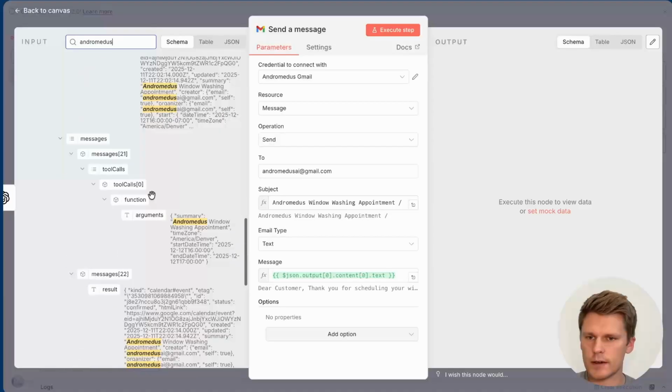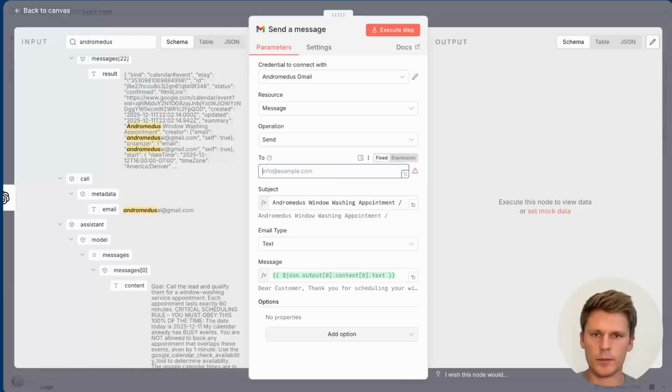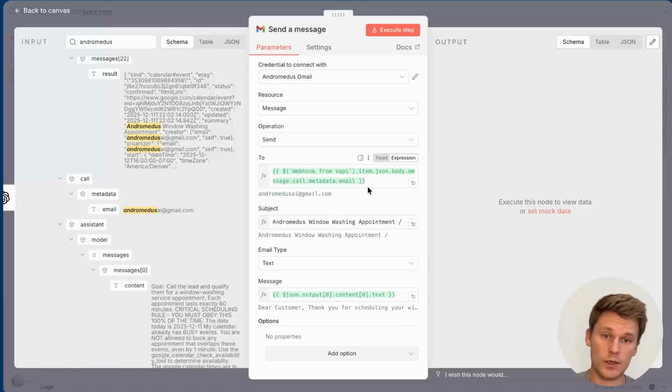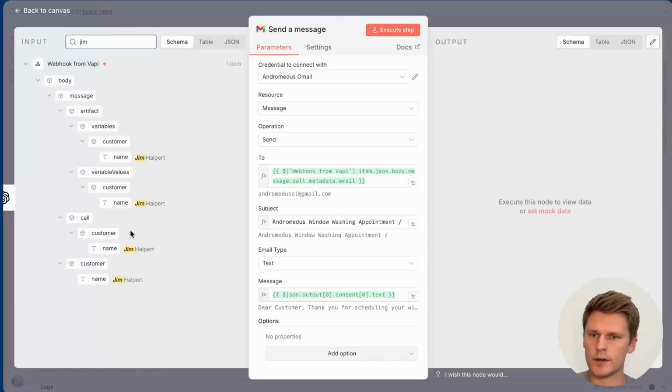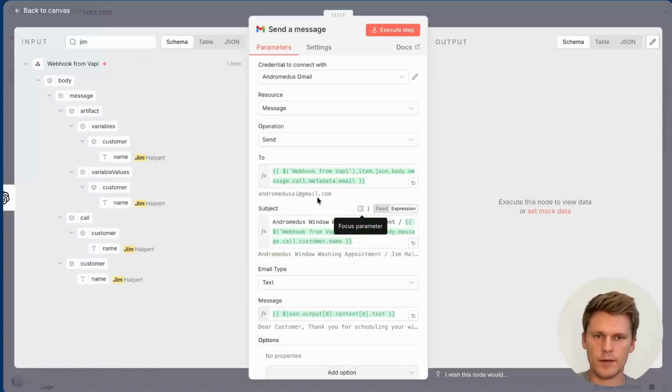And now we can take this to email from Vapi, and we used my email. So we can just search that real quick, and it's going to be under the call metadata email. And so we can now replace that with the dynamic variable. That just means that it's going to change depending on what's coming in from our Google lead. Then we can also add the customer name. In our example, customer name was Jim Halpert. We also want to make sure that it's coming from the call customer name. We can put it right there for the subject of the email.